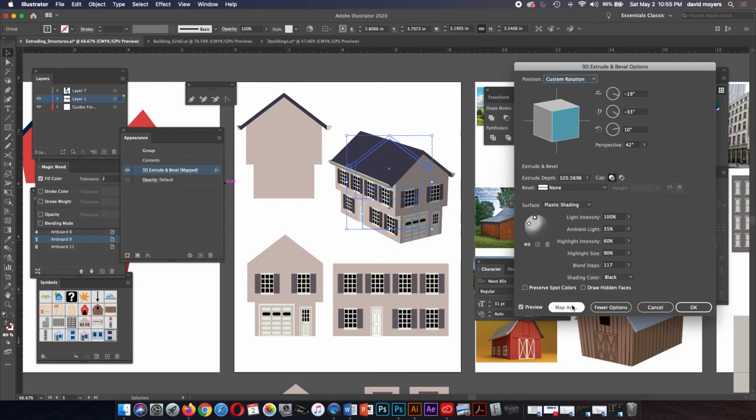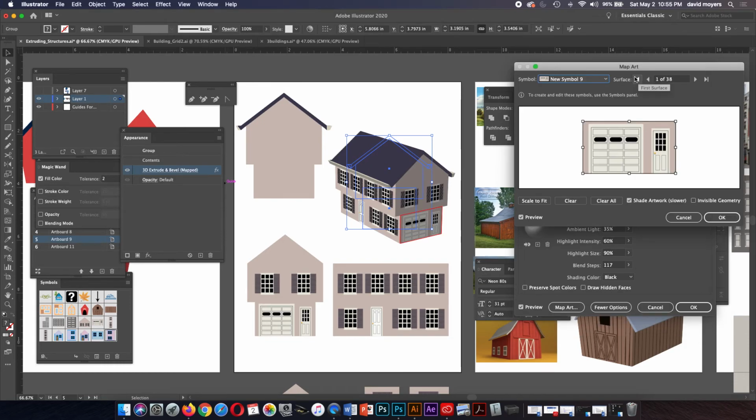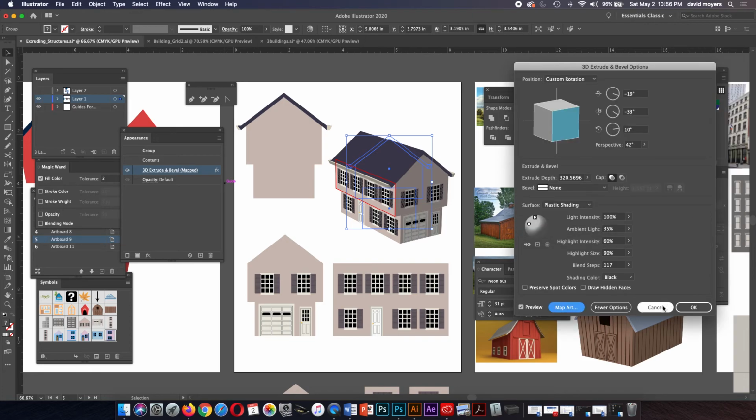And we'll go to Map Art so you can see what I mean here. All right, notice the red line there. See, that's that side. That's this side. So that's why I had to split those up. And this side right here. So all that got mapped on there. We'll just click cancel. But I just wanted to show you that one.